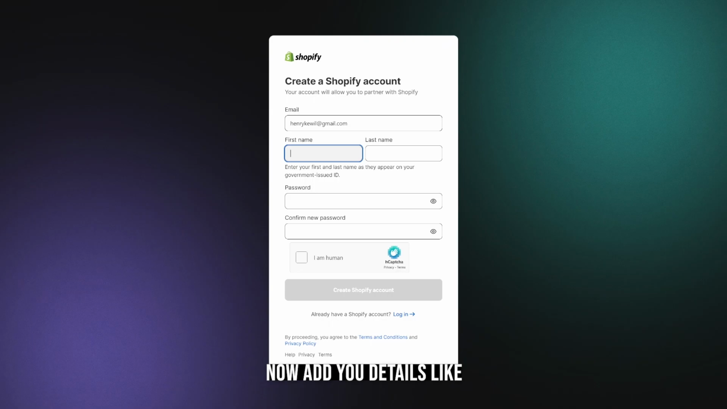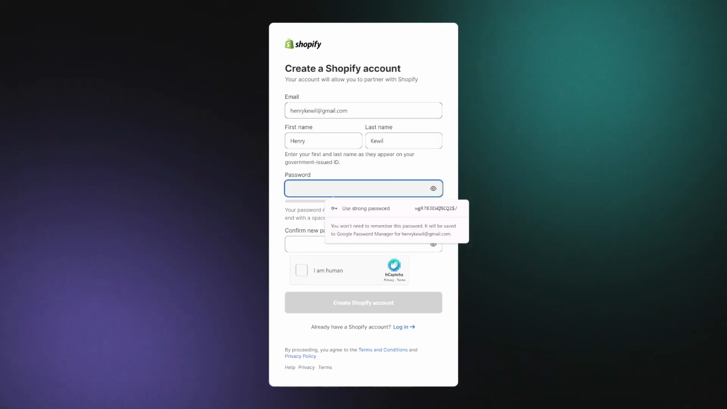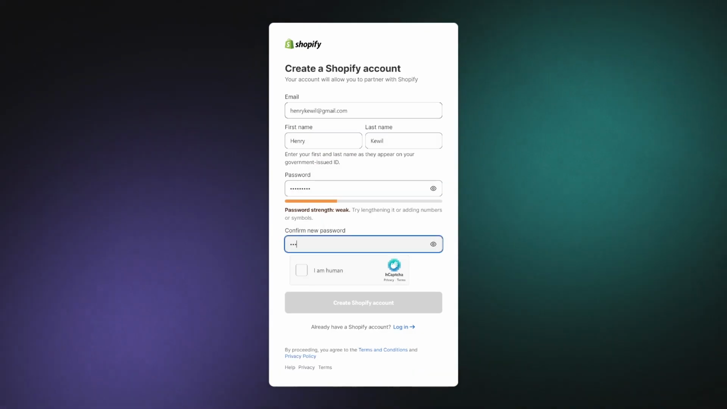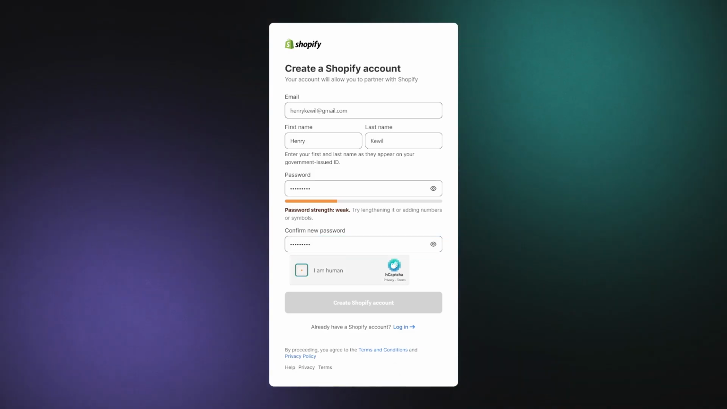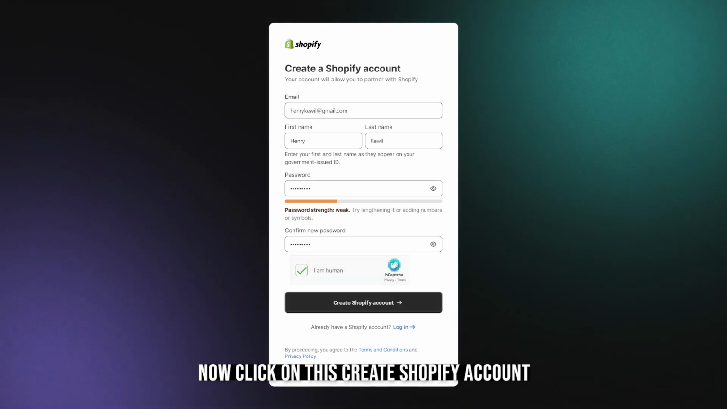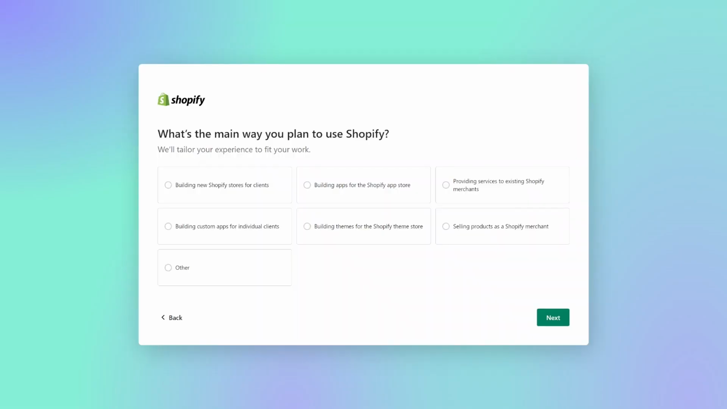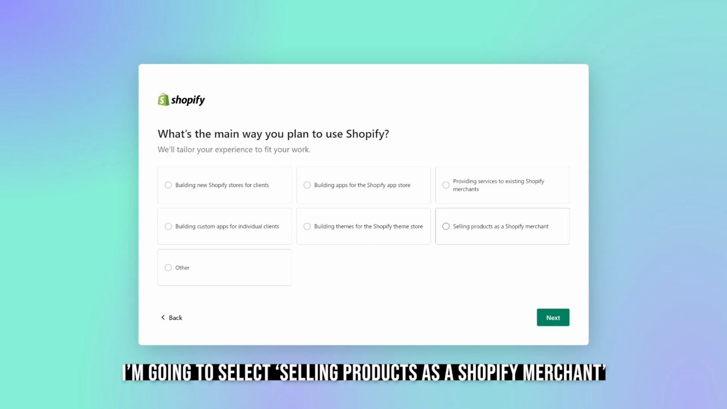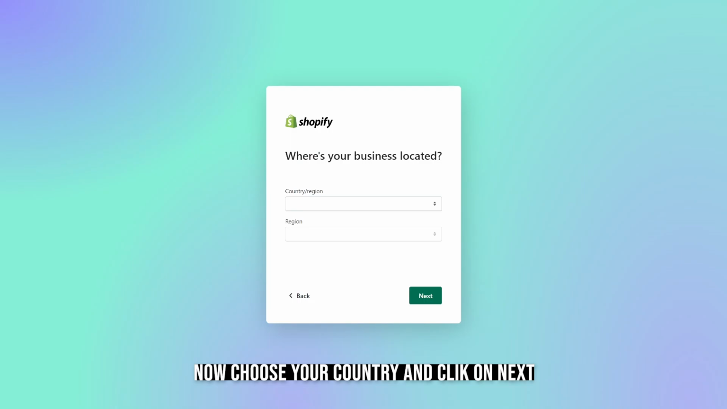Now add your details like first and last name and your password. Click on this CAPTCHA. Now click on create Shopify account. Now click on create a new partner account. Now we are selling products online, so I'm going to select selling products as a Shopify merchant. Click on next. Now choose your country and click on next.